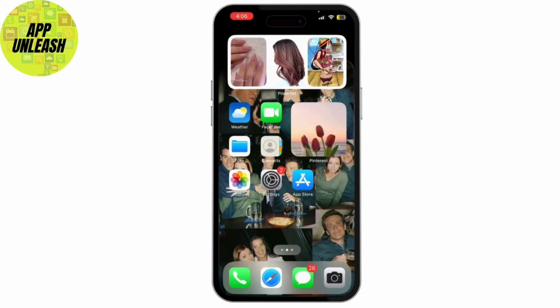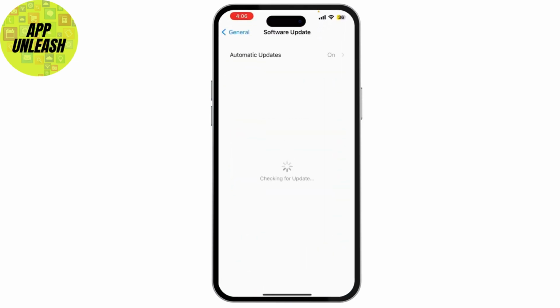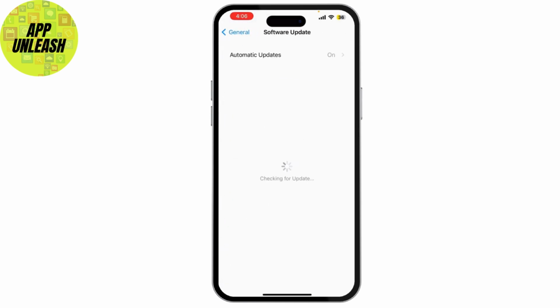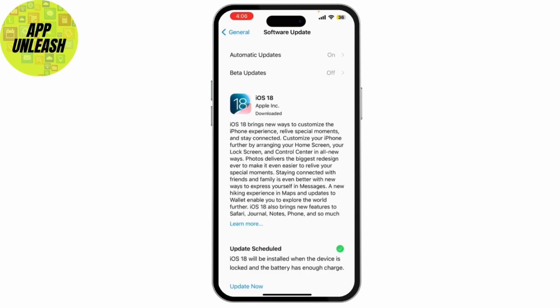Next, let's check for any available iOS updates. Go to Settings, tap on General, and hit on Software Update. If an update is available, install it. Keeping your device updated can fix bugs that affect shortcuts.